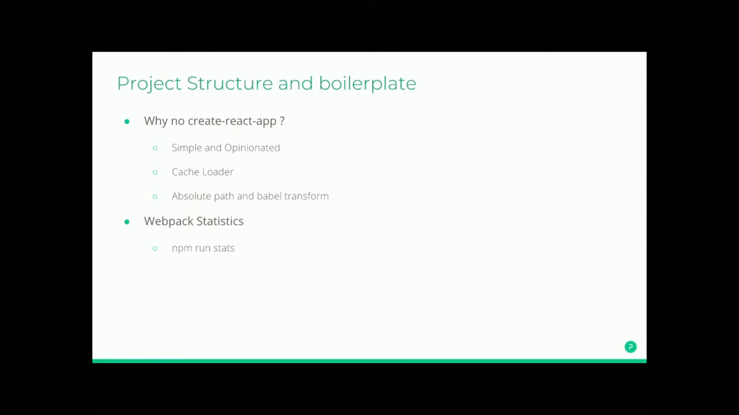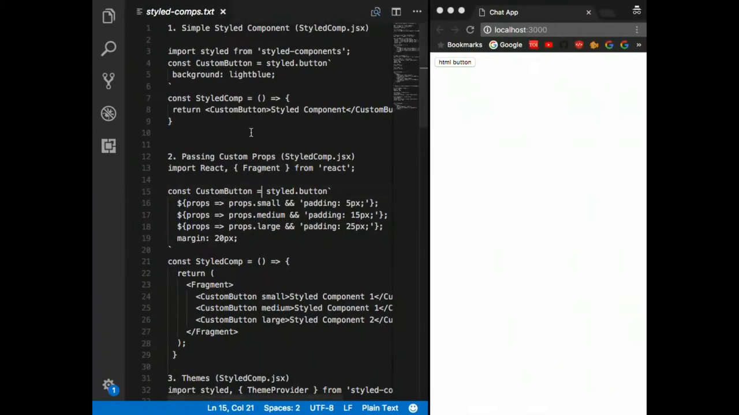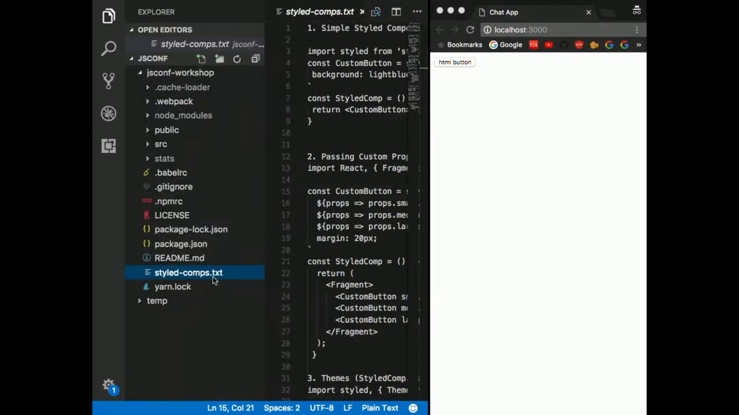Coming to Webpack statistics, we have also put in a script. I can quickly, for people who are familiar with Webpack, you know that there's a statistics plugin which you can use to analyze your bundles.